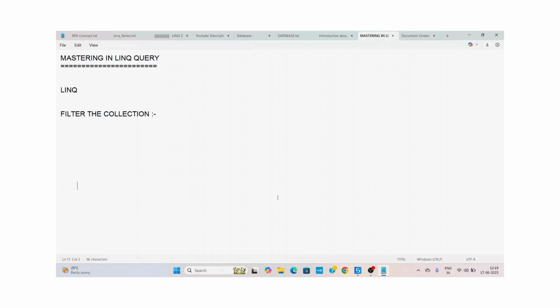In this recording, we are going to understand how to filter a collection as a dictionary. How we can filter the dictionary using a LINQ query in UiPath.